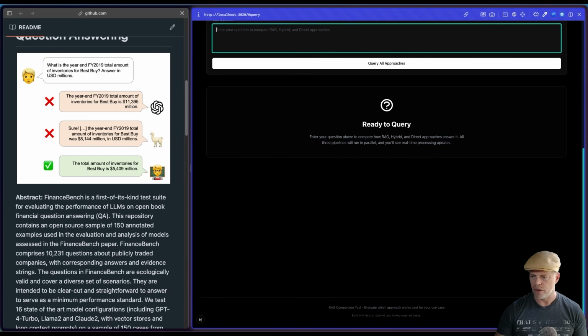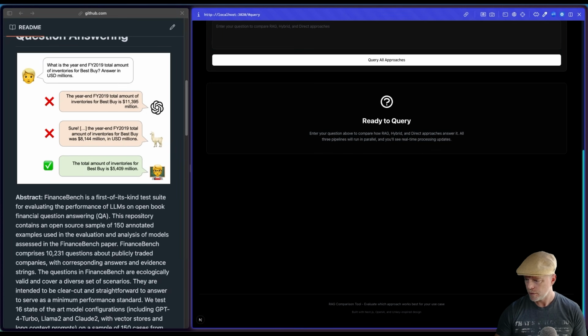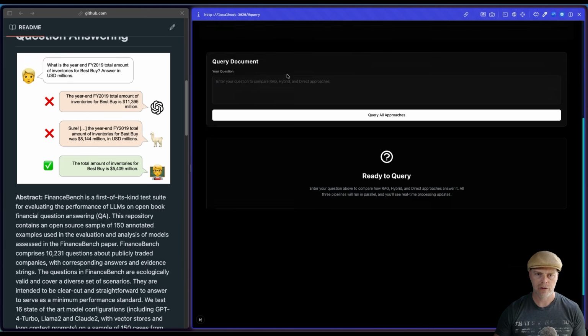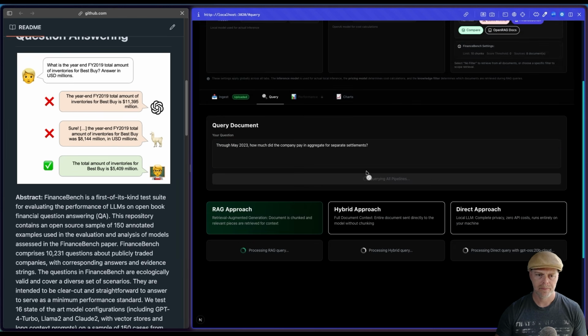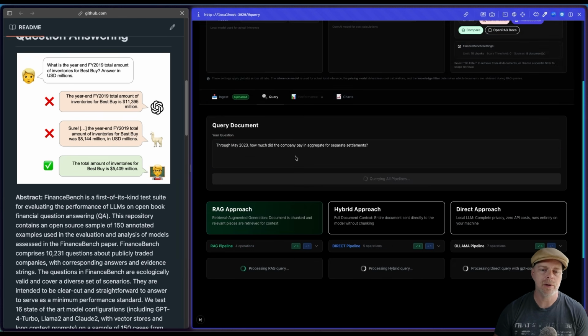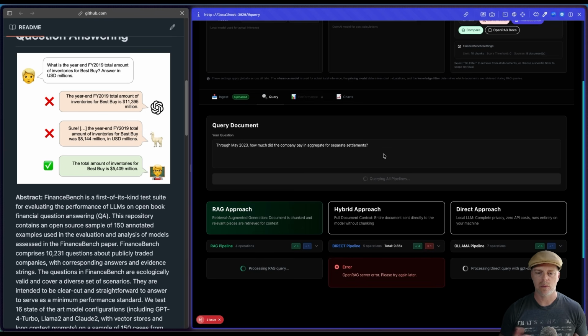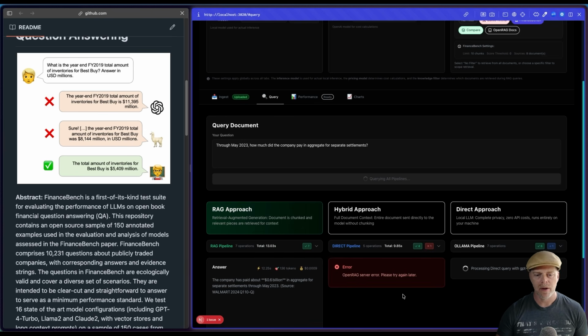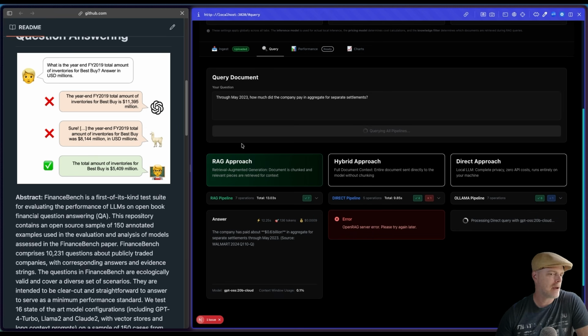Now, for this query, I'm going to pull in a question that I have there. So through May 2023, how much did the company pay in aggregate for separate settlements? Now, I happen to know the answer for this is 0.6 billion. And so we really want to see what the outcome is going to be. Now, this error, by the way, I do expect that because I blew up the context window of the hybrid approach, but that's okay. We're really focused on RAG and direct anyway.